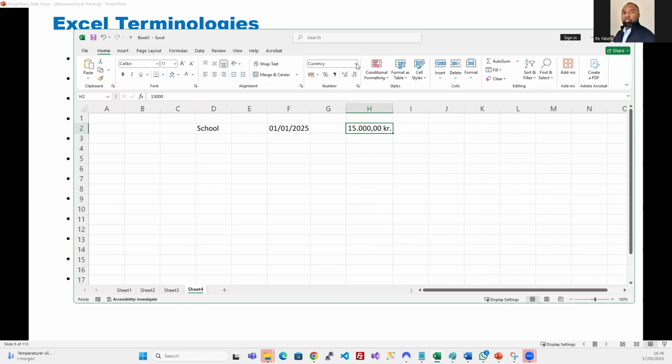What about this one? That's a number or currency. Yes, currency. What about this one? It's a percentage. Great. So what it means is that this is just a normal text. The data type on cell D2 is text. The data type on cell F2 is date. The data type on cell H3 is currency, and the data type on cell J2 is percentage.